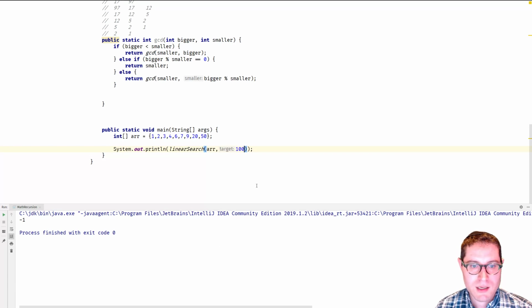All right. So now what we're going to do is look at how binary search works by playing a very simple game.